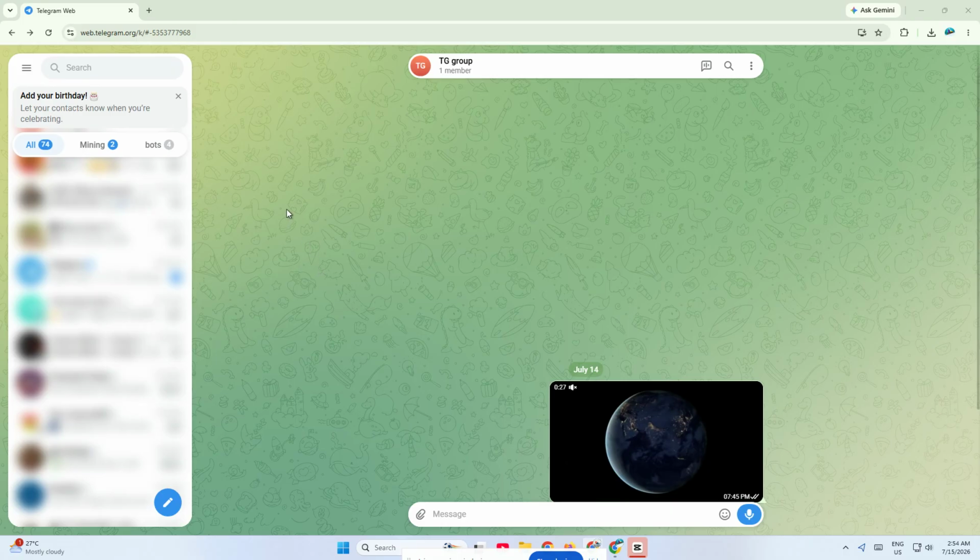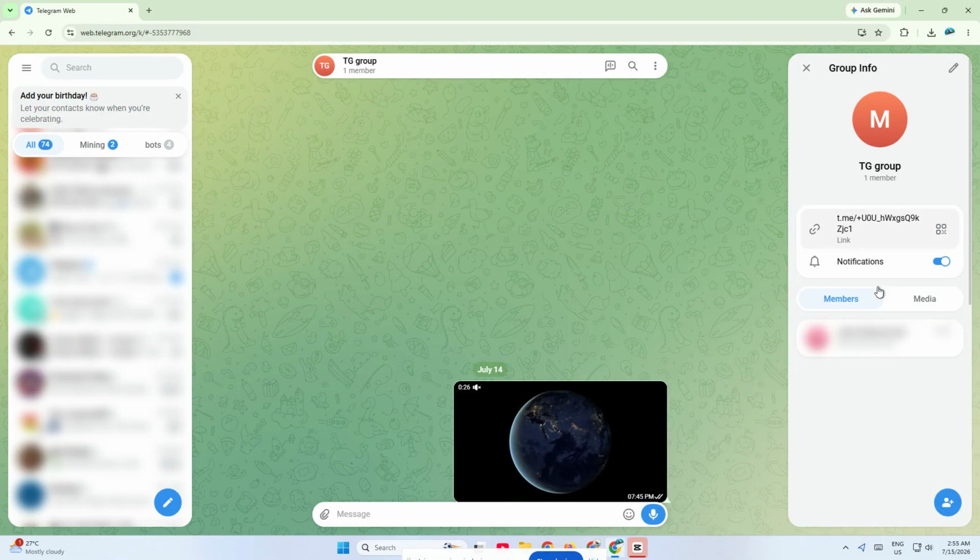After opening the group, look at the top of the chat and click on the group name. This will open the group information panel. On the right side, you should now see the link section. This is where Telegram displays the group invite link. Click on that link to copy it to your clipboard.